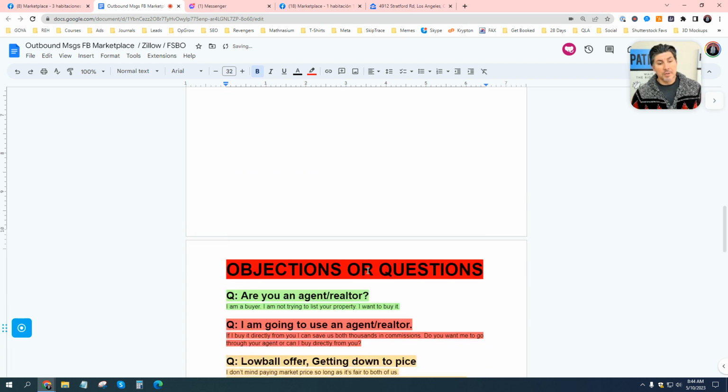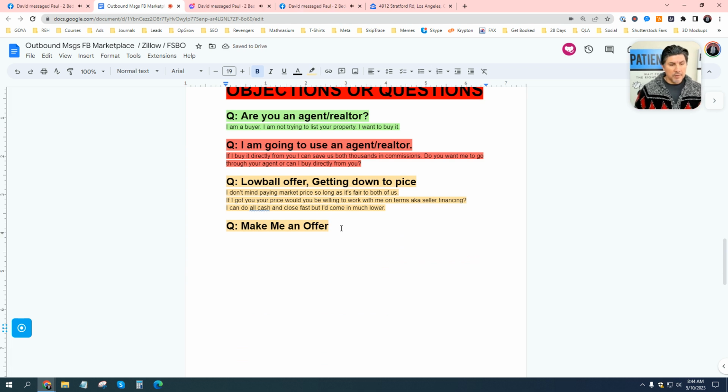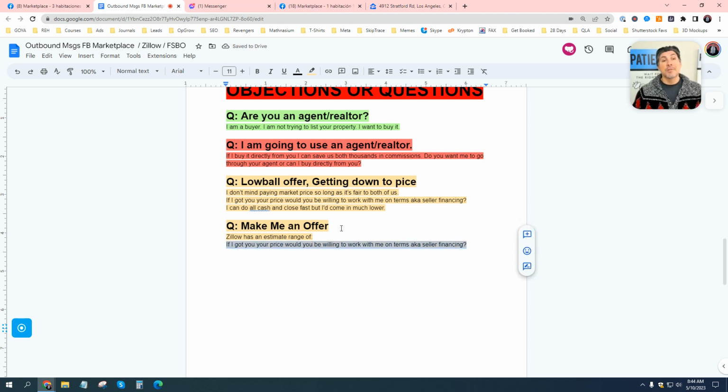Okay. Objections or questions, make me an offer. So the response to that is going to be: Zillow has a Zestimate range, and you can put that range in. Whatever the range is, 900 to 1 million, whatever. If you got an offer within that range, is that something you would consider?